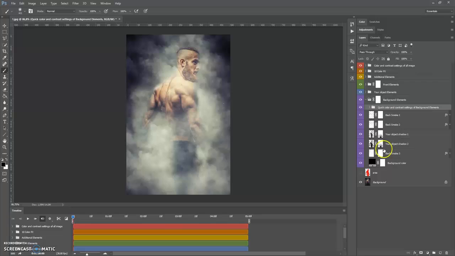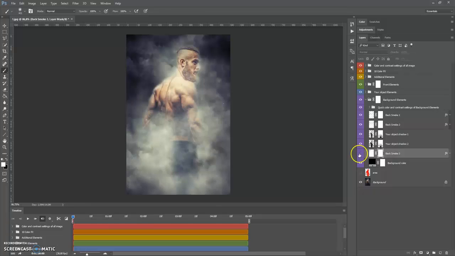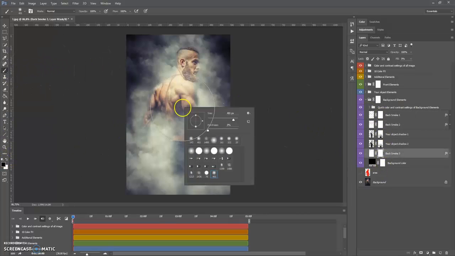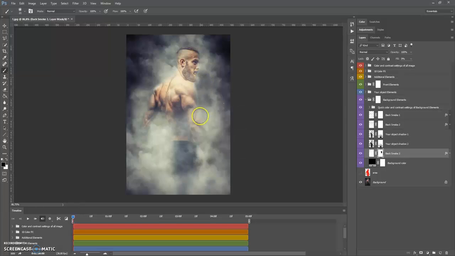Okay, and also a very useful piece of advice. If you want to erase some space of maybe the back smoke 3 layer or back smoke 2 layer, just select the layer mask, select the brush tool, select black color, and just paint where you want to erase this layer. And of course, if you want to make it visible again, change the color to white and just paint again. It's very easy. Same with back smoke 2 and back smoke 1.